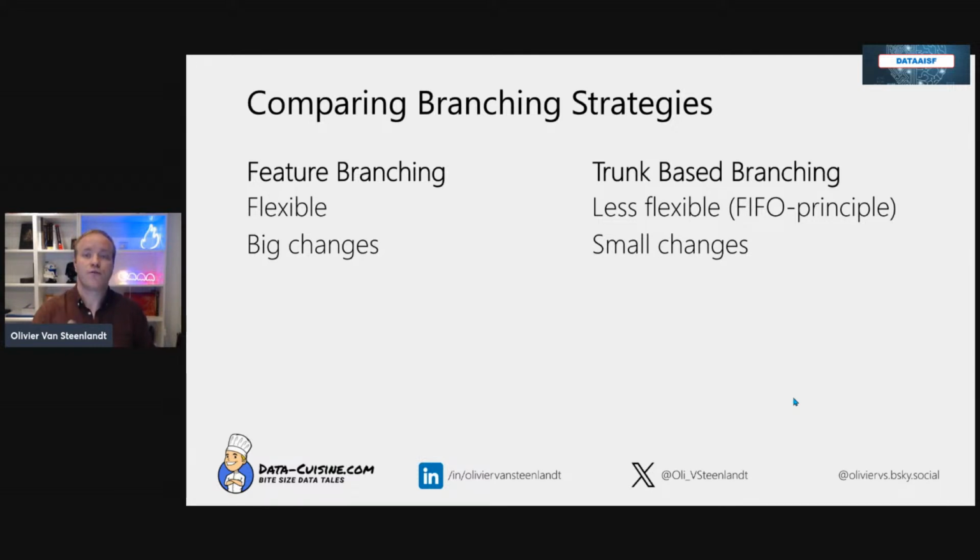Now, that doesn't mean the trunk-based branching strategy cannot be useful. If you're working with smaller changes, then it might be more useful to use this kind of branching strategy, so that it easily can go from environment to environment, especially if you're deploying multiple times a day or a week. Then this can be really useful as well. But more for smaller changes because it uses, as shown as well, the FIFO principle. So every change needs to go through the full pipeline before the next one can get in. That basically is the reason why.